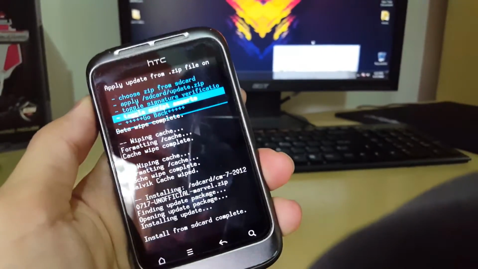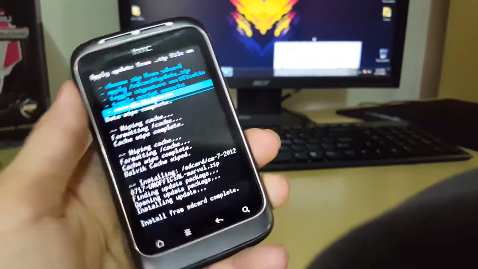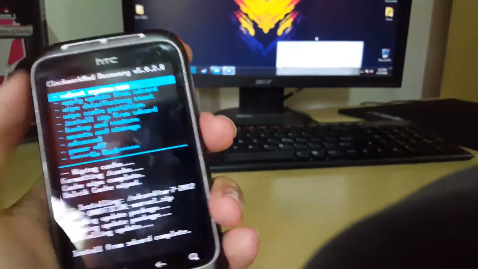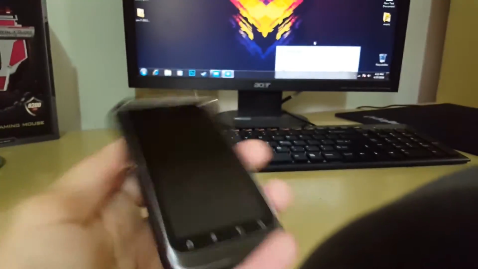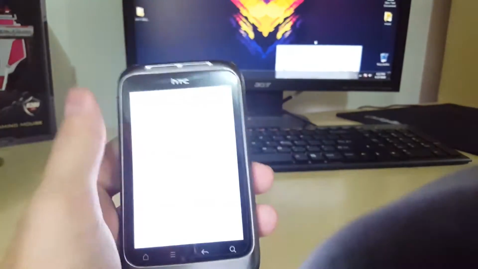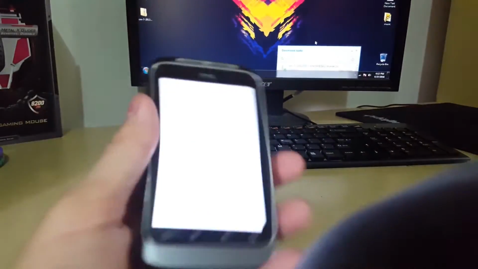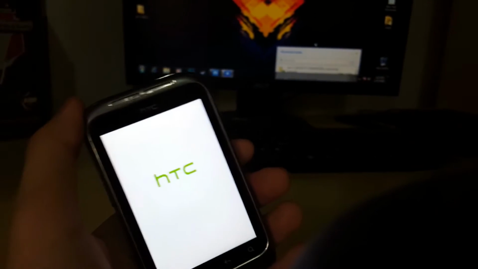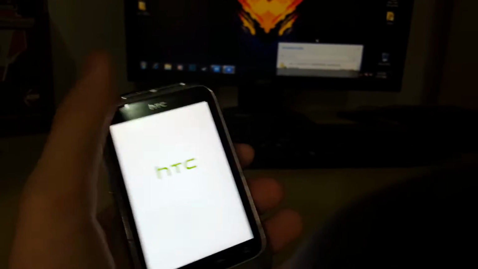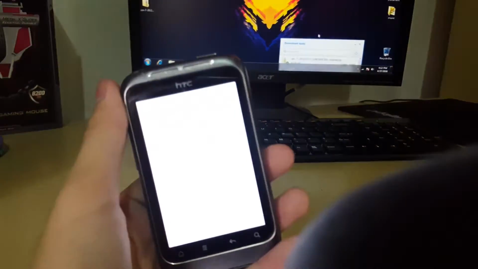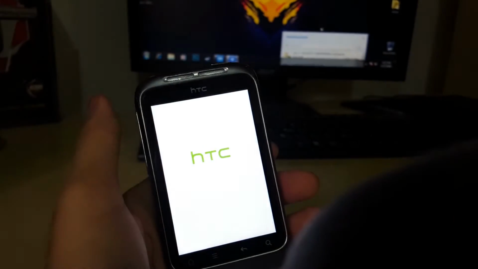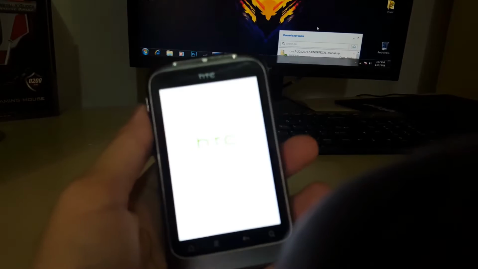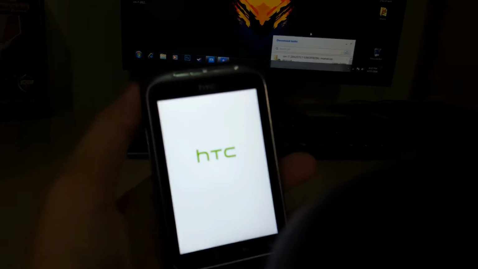So now let's go back and then reboot, just simply reboot. Now it will automatically restart your phone, and the first boot will take a couple of minutes, like 5 to 10 minutes. So I'm gonna show you when the phone starts.